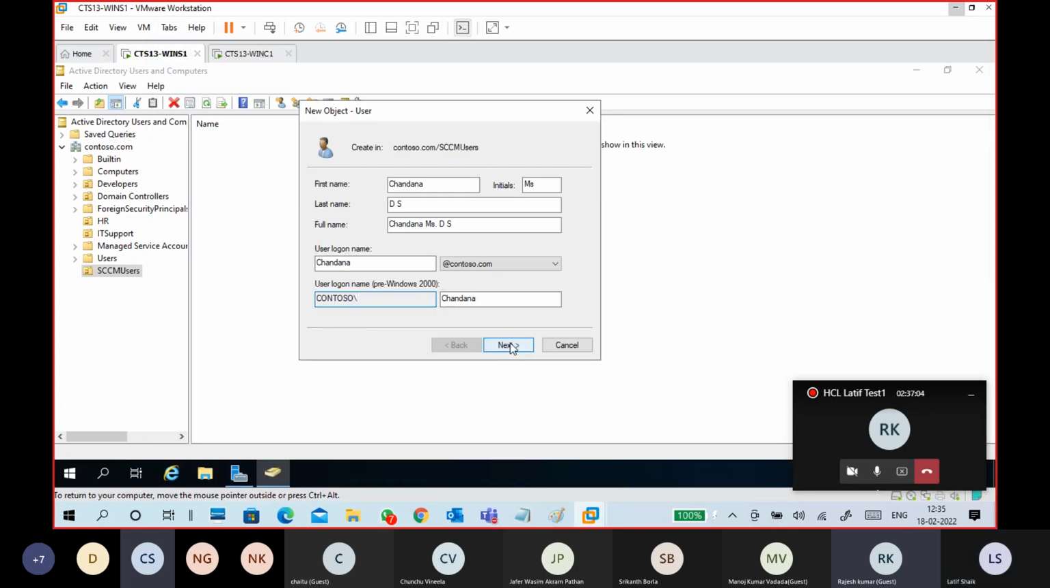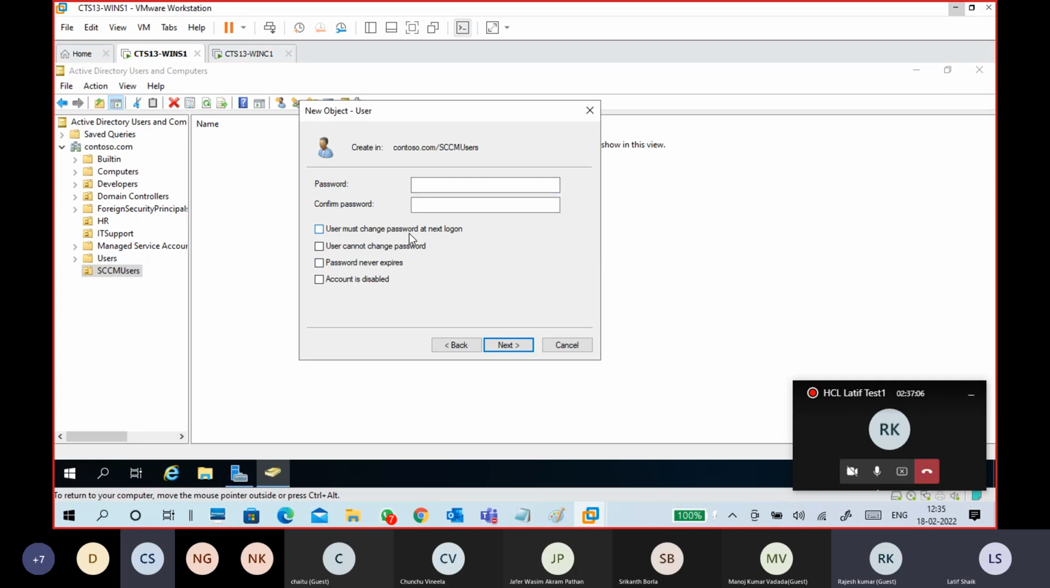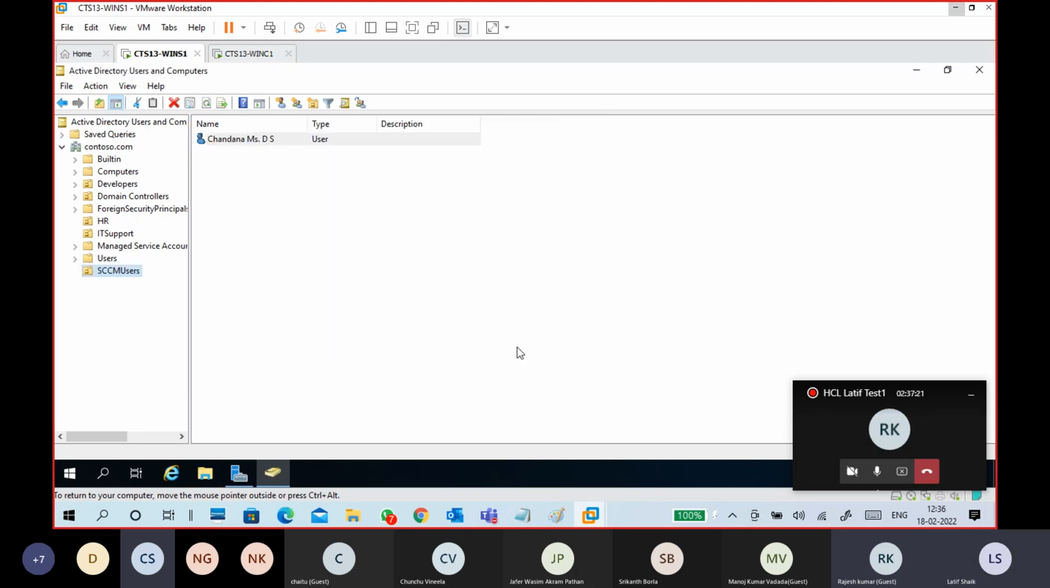Next. I'm unchecking this one; I'm not checking anything. You can read about it later. I'm giving a password, usually without taking any risk: admin@123. Next. Finish. See, I created a user in the server. Okay, guys, I created a user in the server.